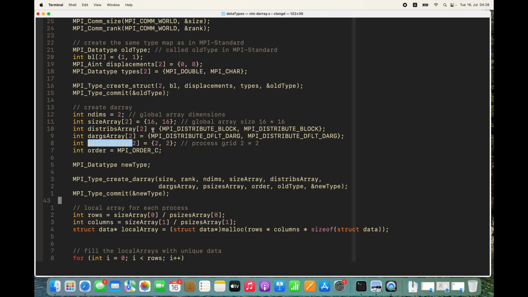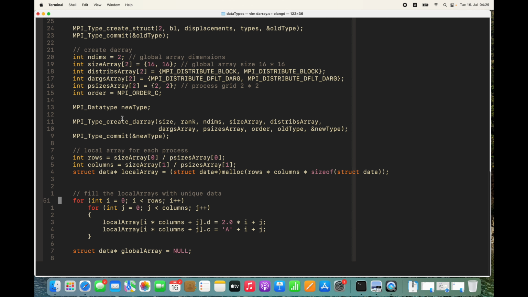So if I want to break this down, the biggest or the large array we have in this case is a 16 by 16 array. That's the global array. And we want to have the processors, let's say this is our process grid, a 2 by 2. So if we divide 16 by 2, it's going to be 8. So for every process, we're going to have an 8 by 8 array or matrix. And the collection of all of them is going to correspond to the 16 by 16 matrix. So this is basically what we do.